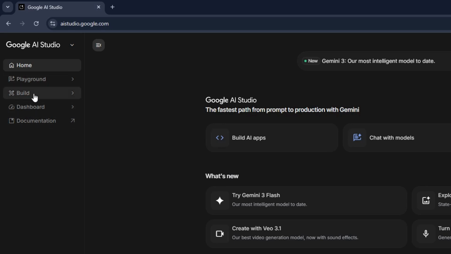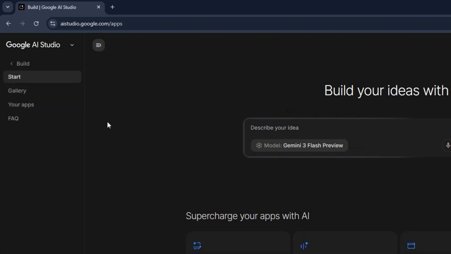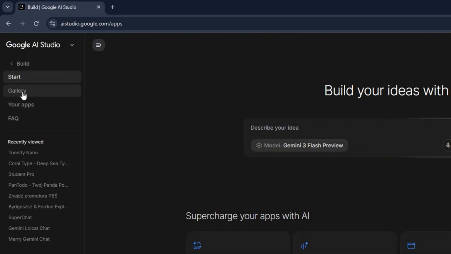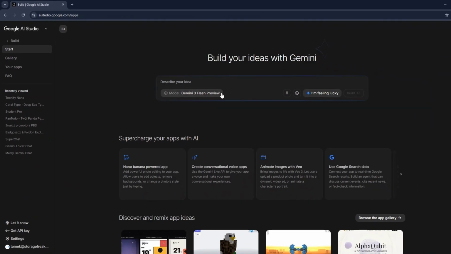So in this case, let's navigate to build. And there are a couple of things you can do over here. You've got the gallery of already predefined apps you can test out and modify further. Your applications, popular questions being asked with answers, and obviously start with the command line. Now you can go with I'm feeling lucky if you don't have any good idea for the application, or you can describe your idea over here.